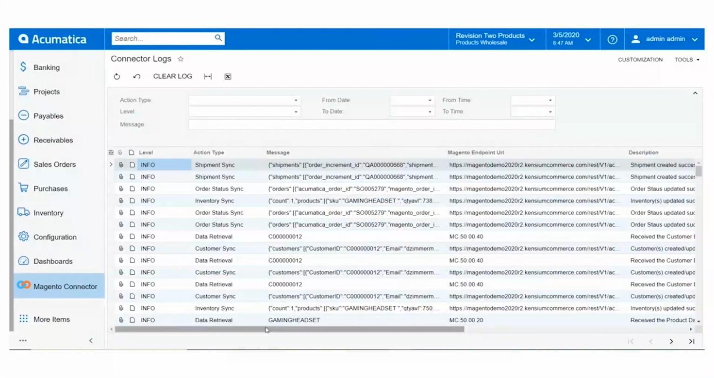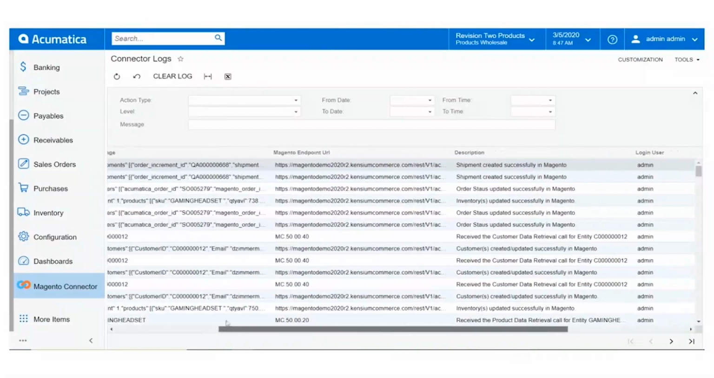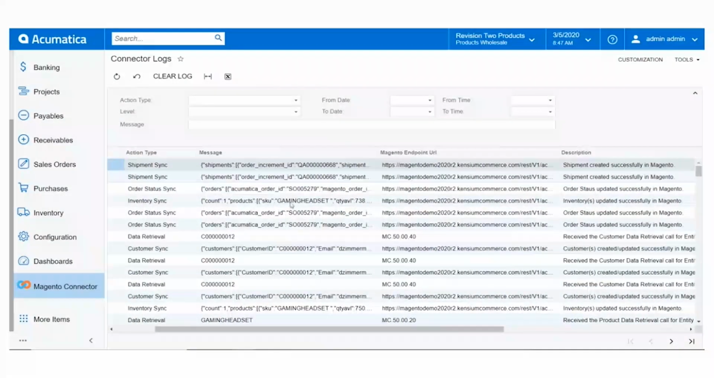All the actions made by the connector in Acumatica have been logged and are sorted by the time they have been completed. In the message column, the hard-coded API message is listed, whereas next to that column, the Magento endpoint URL that the message was sent to is located, and a brief description is in the next column after that.